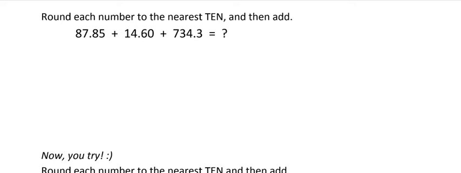In this question, it says round each number to the nearest 10 and then add up. We've got 3 different numbers here, and the tens column can be different in each one, so we want to make sure to treat them each differently. In 87.85, our 8 is in the tens column. This is not front-end estimation though, so remember we can't just take the 8 and turn everything else to 0. We need to underline the 8 and look at the number to the right of it.